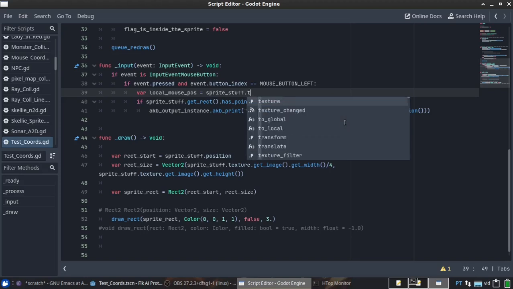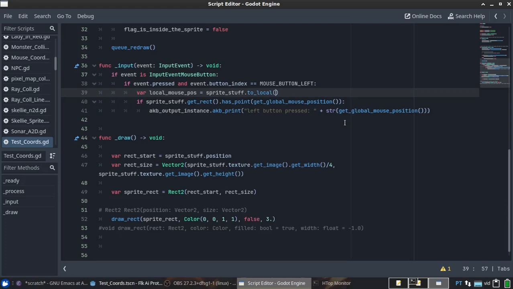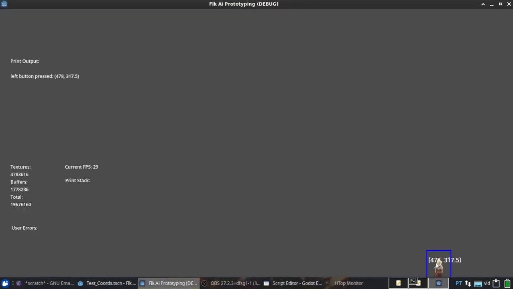The sprite has a method called toLocal. Then I'm going to grab the global, I place it here, and now I use the local mouse. If it doesn't work, I'm going to have a stroke now. Okay, that's going to work. Right? Yeah, it's working. So now it's working.